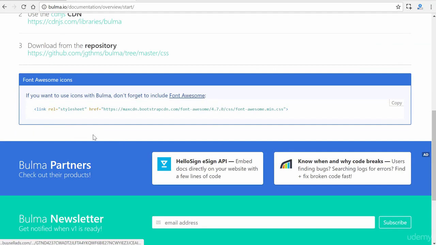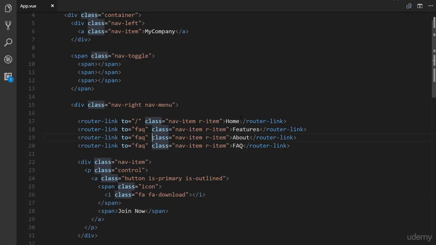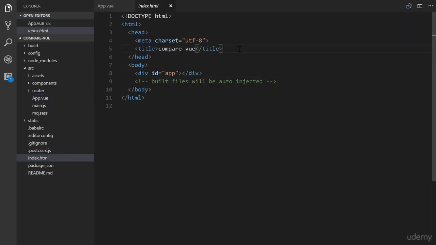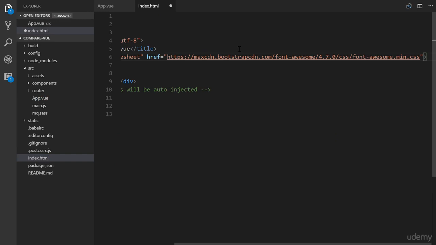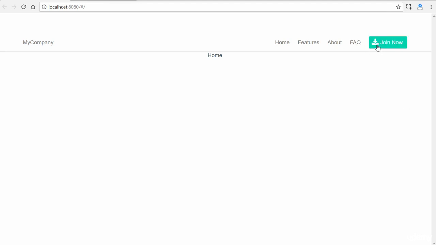If you go back to the Bulma.io documentation, we'll see that at the bottom, we have Font Awesome. We need to include this in our index.html. So copy that, Control P, index, just right here, just above the closing head tag. We'll save it. And there we go. Let me check this out. Awesome. So obviously the color's not correct, but we will correct that.